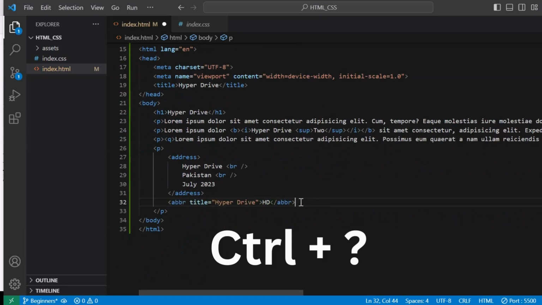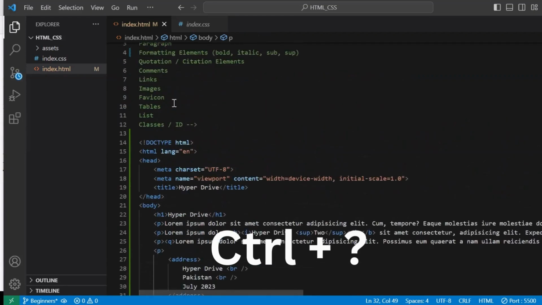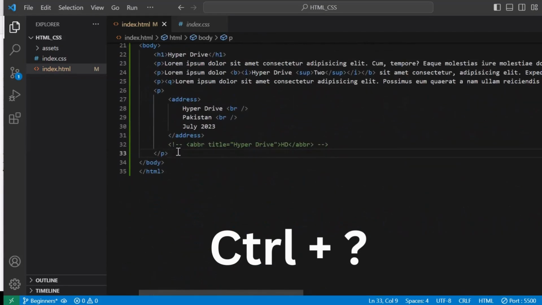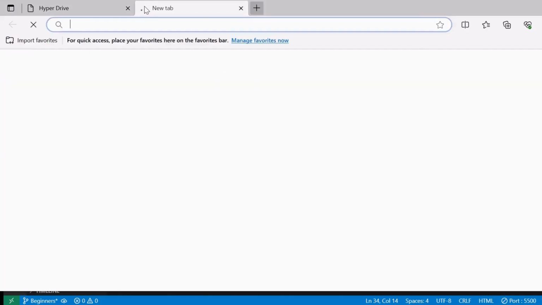Comments are not displayed by the browser, but they can help document your source code. The shortcut of VS Code to add comment is Ctrl with question mark. The tag for a link is called anchor tag, and it is denoted by A. You can click on a link and jump to another document.